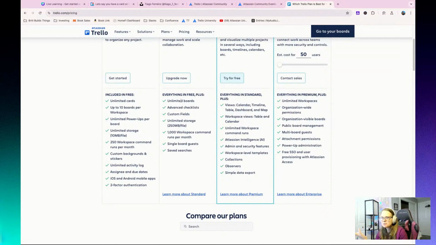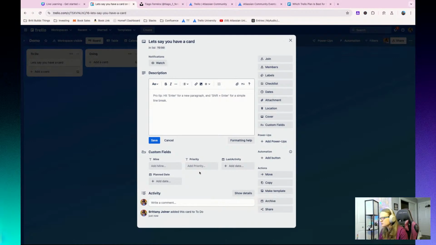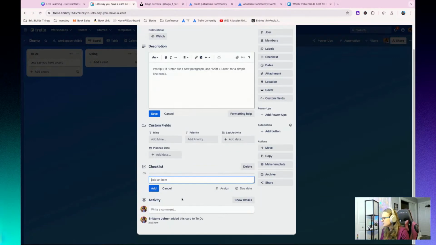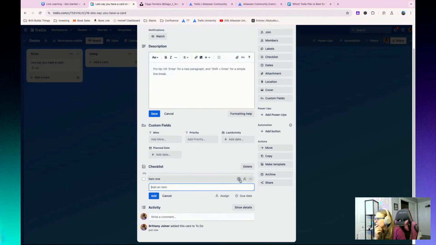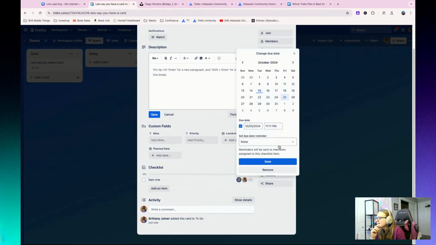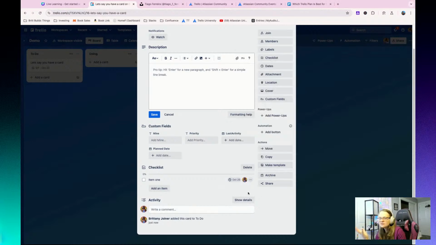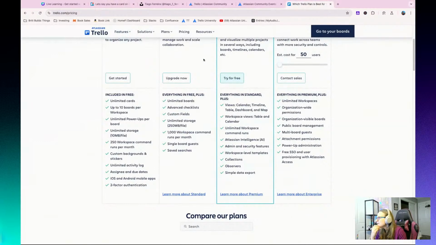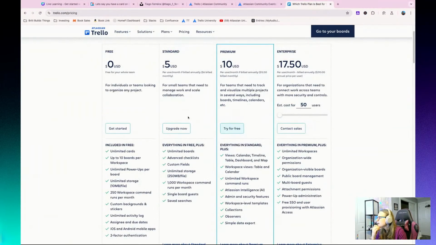You can also get unlimited boards, so you can have more than 10, and you can have advanced checklists. I didn't really show you this on the checklist, but let's say we've got an item on the checklist and I want to know who is doing that. With advanced checklists, you can assign dates and people to that. Think of this as subtasks. It's a great way to sort things underneath and see who's on deck and what's all happening. Anybody has checklists, but adding a person and a date to it is an advanced feature, and that is part of the standard plan.